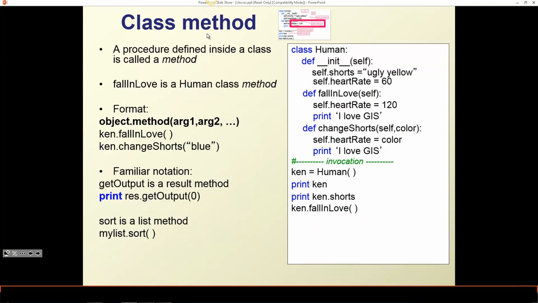We've been using this term method. A method is just a function or a procedure that's just defined inside of a class. So init is a method, fall in love is a method, change shorts is a method. It's just another name for a function. The notation remains the same. We're still saying when we get that Ken, that human object, we still say object.method to call the method. And we say Ken.changeShorts. That passes in the color blue. It changes his heart rate for some reason to the color blue and prints I love GIS. Maybe not what I intended to do.